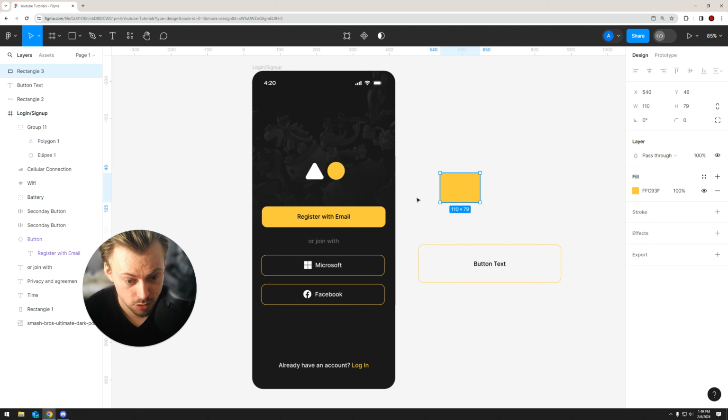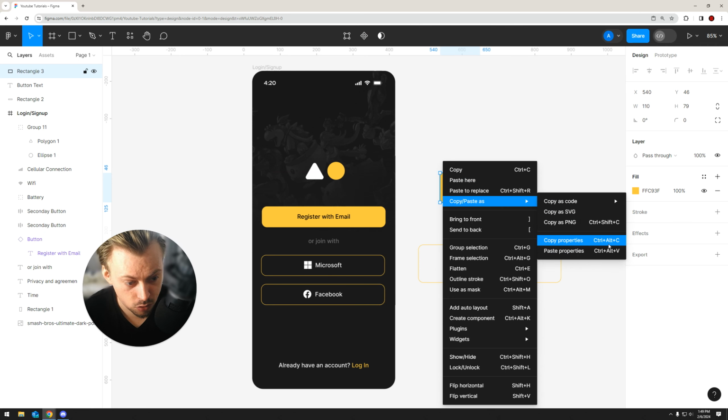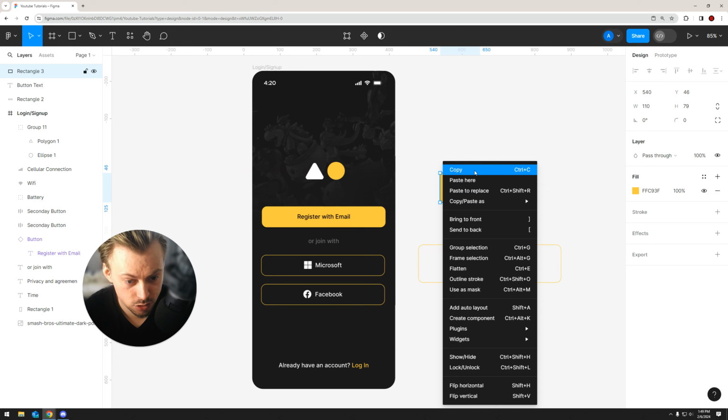There's also a shortcut you can use. Control Alt C and Control Alt V. So yeah, if you want to just copy the text, you can just copy it, right?